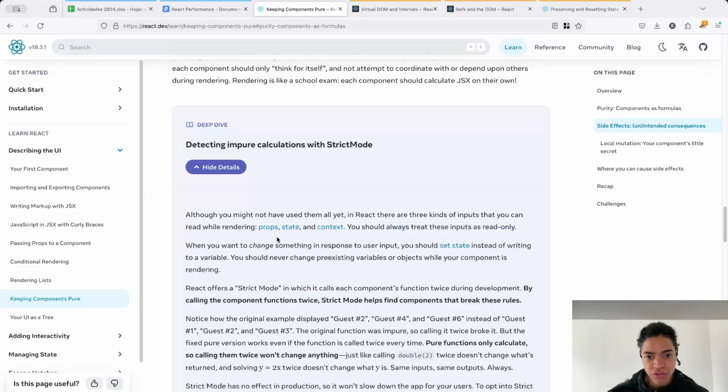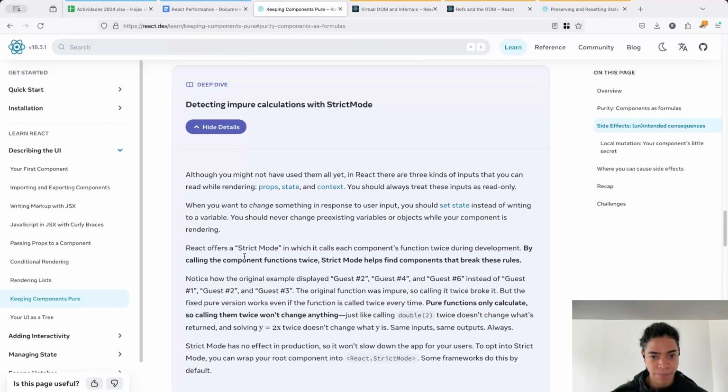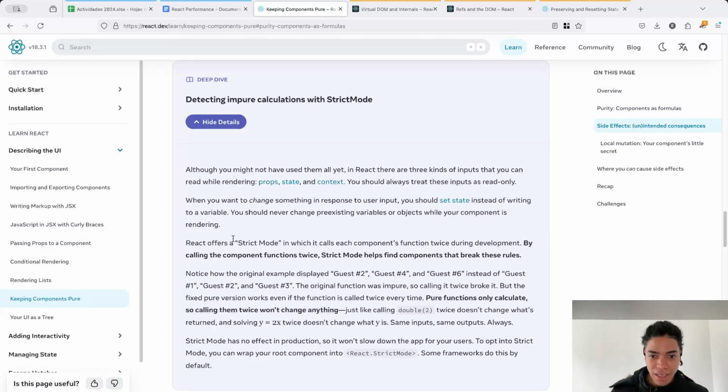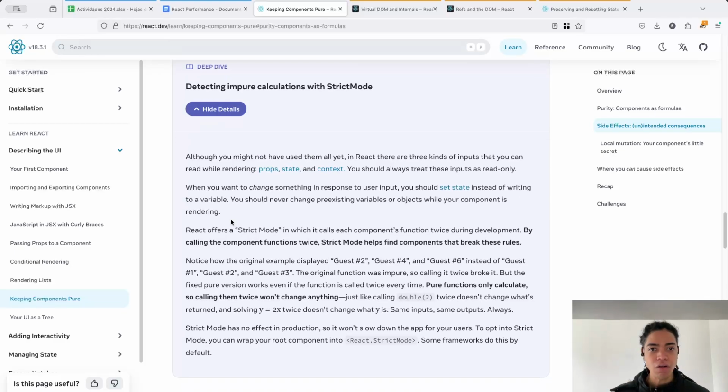So when you want to change something in response to user input, you should set the state instead of writing to a variable. You should never change pre-existing variables or objects while your component is rendering. Meaning that if you're going to update that, you need to notify React to do that. But you never change props here. So React props are read only.